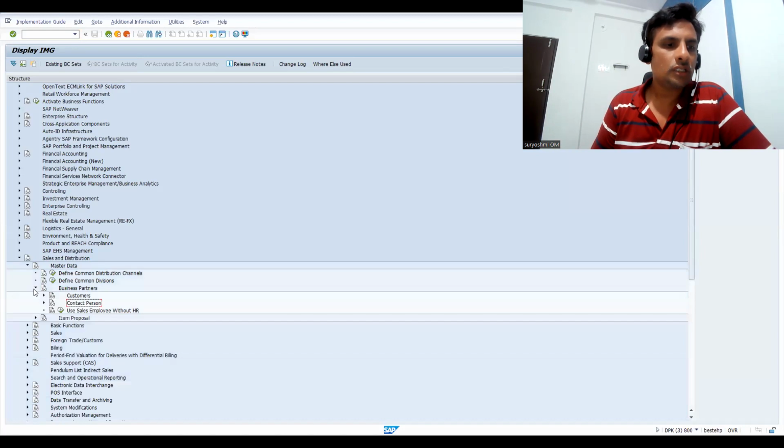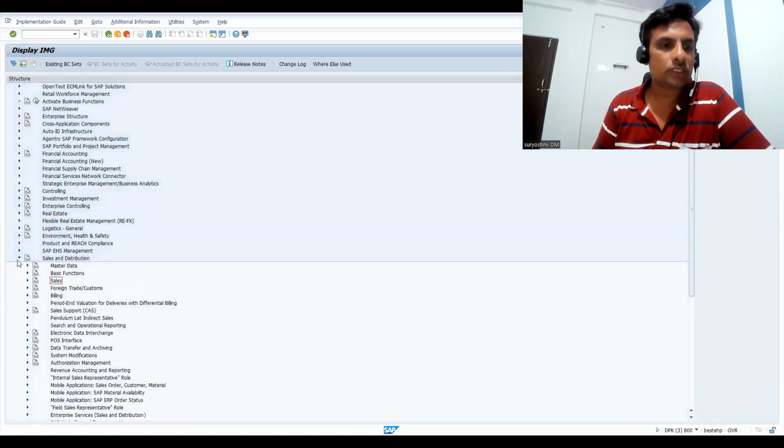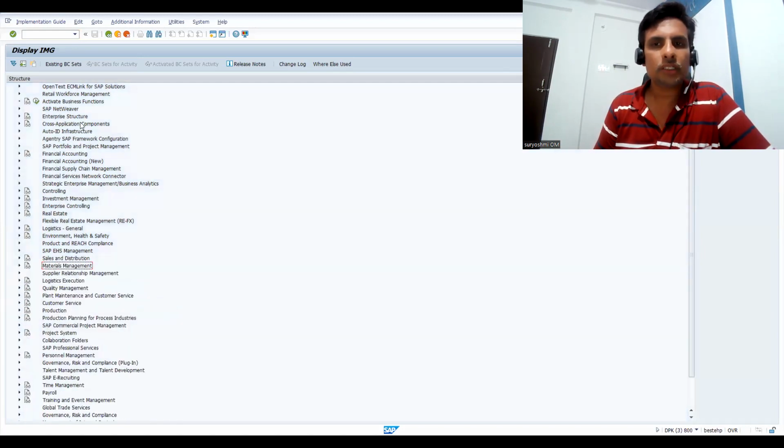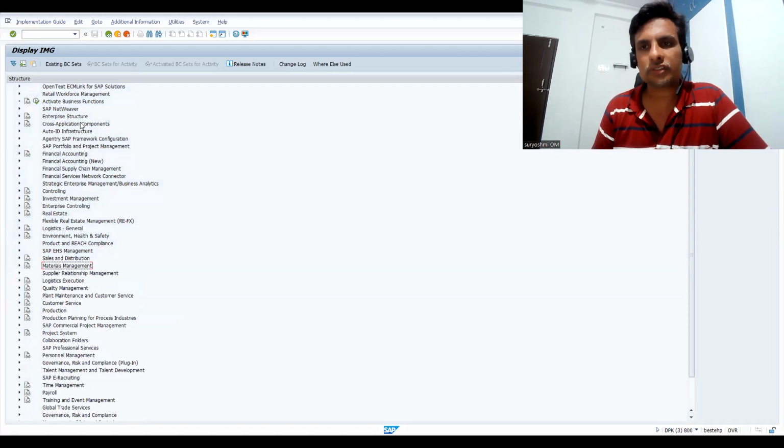These are the minimum bare configurations you need to set up on your own. Okay, then in the next session we're going to see how to set up master data for customer hierarchies.